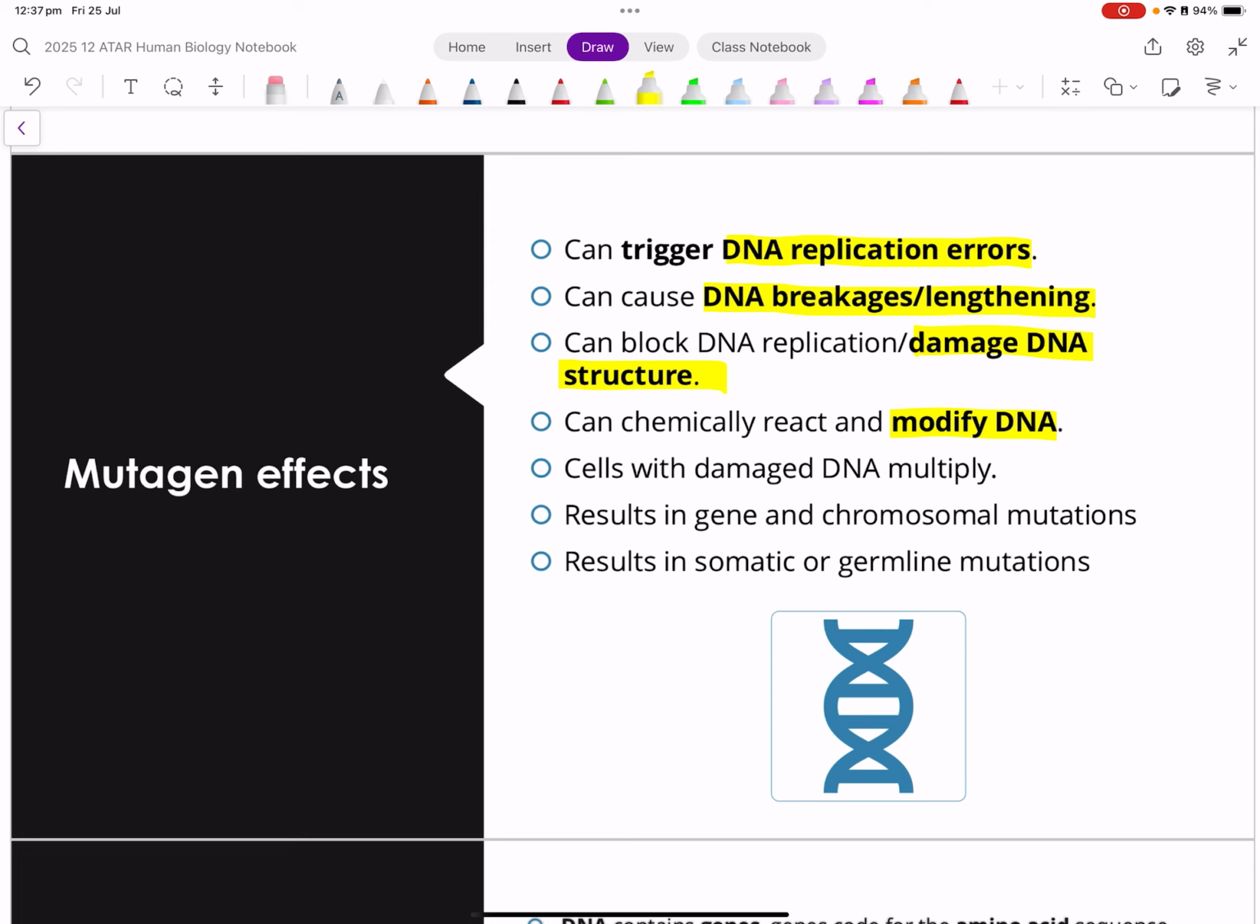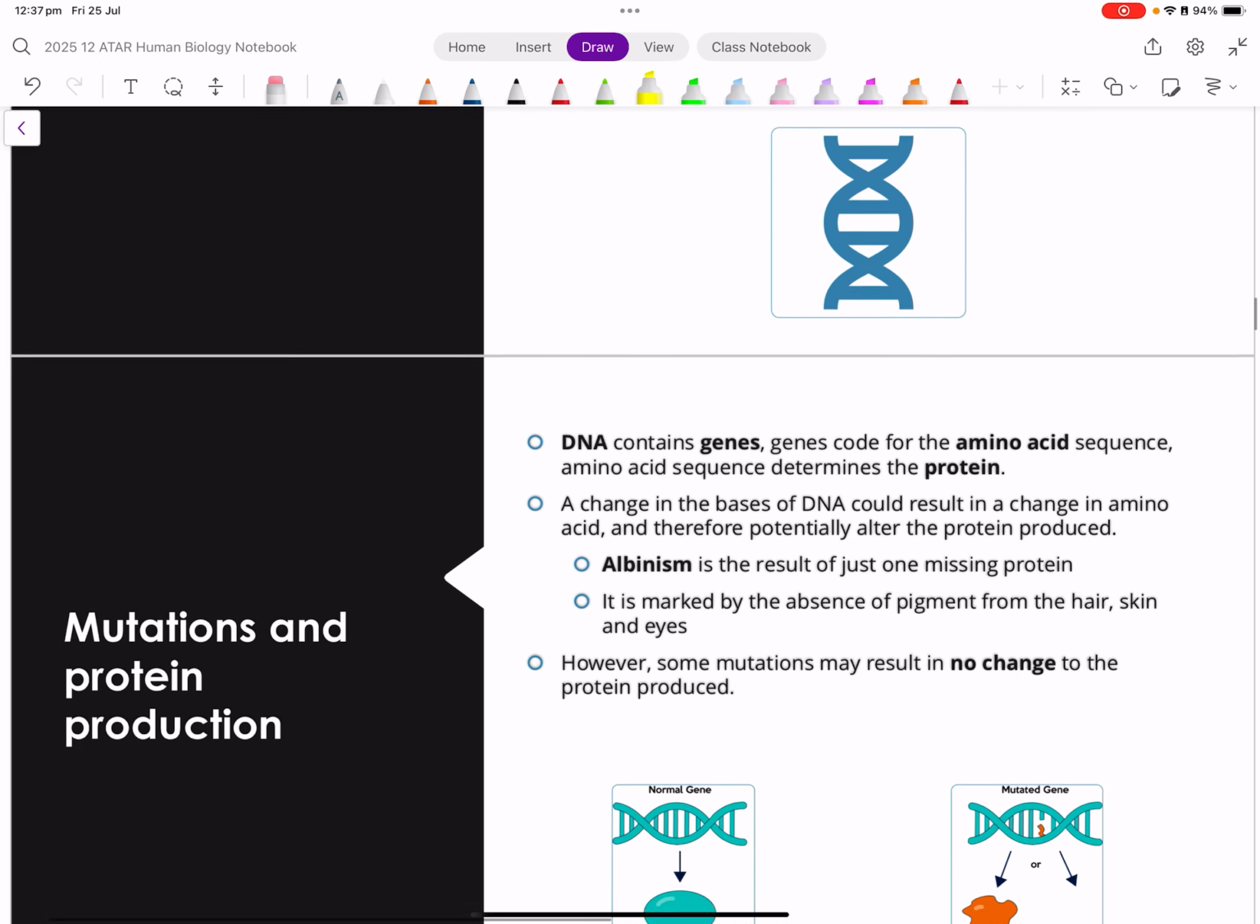So those cells that have this damaged DNA in any way, shape or form will then multiply, and it's going to result in either a gene or a chromosomal mutation. And it will also then be either passed on or not passed on to offspring, depending on if it's somatic or germline.